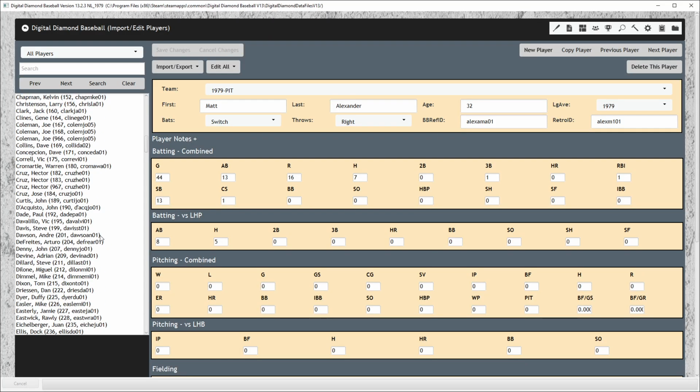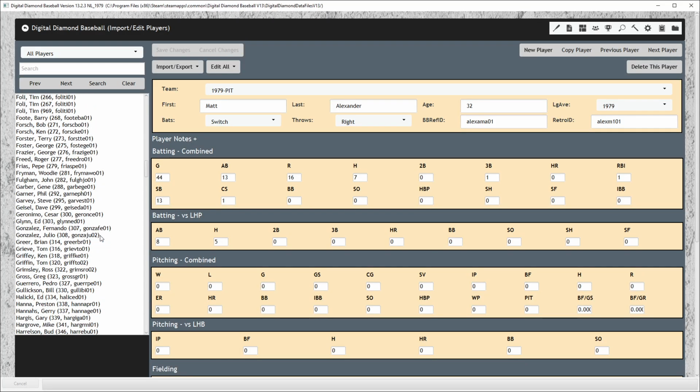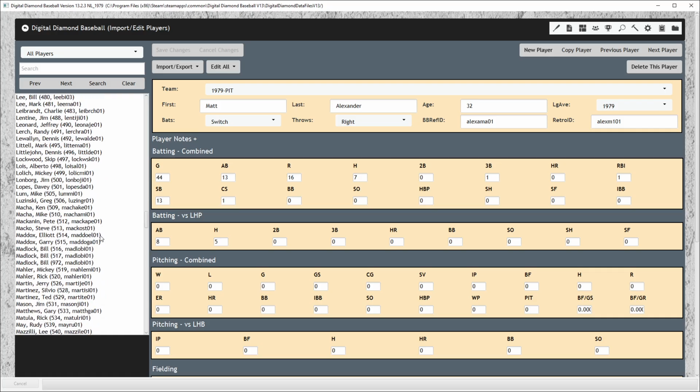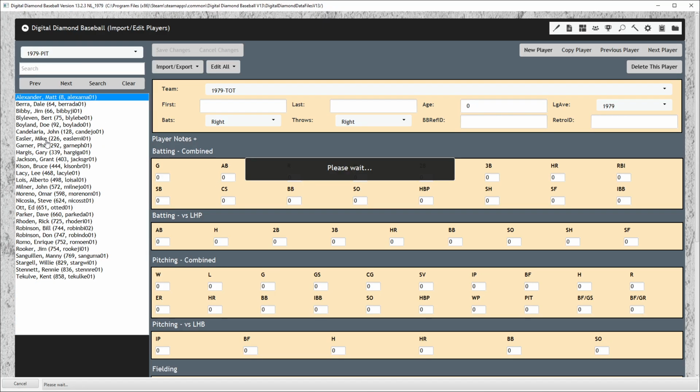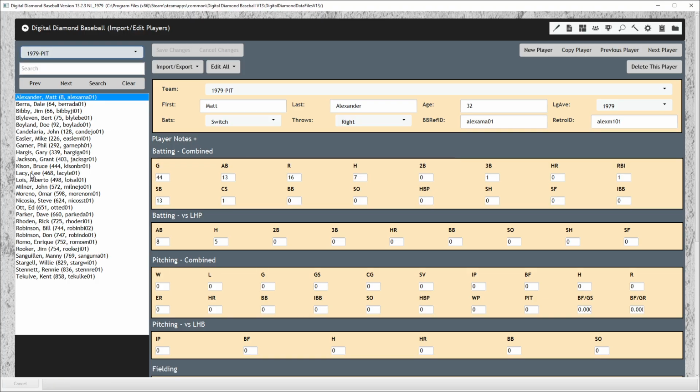Then we're going to scroll down to Bill Madlock, and let's take a look. Here he is. Look, there's a third entry now. And if we click on it, you'll see he's part of Team 1979 Total. Remember, that was an empty filter? Well, now he's on there, and he's got 154 games played, 560 at-bats. Here he is, all his combined stats, just exactly what we needed. If we scroll down to Pittsburgh, we'll see there's no Bill Madlock there anymore.